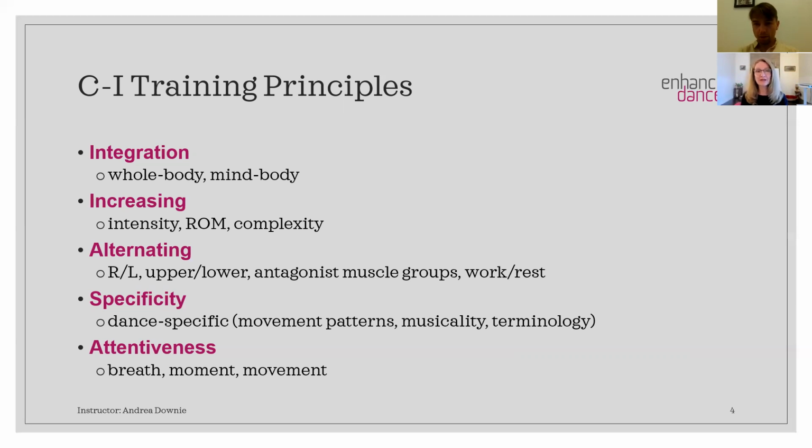Third, we have the alternating principle, which means we're going to do both the right and left sides. So in some dance forms, things aren't balanced, but we're striving for that in CI training. We're going to use the upper and the lower part of the body. We're going to use those antagonist muscle groups, and you can think of that simply as the front and back often. The front of the body, we're going to also do the back of the body, the opposite muscles. And there's also a work to rest alternating idea. So as I'm resting my lower body, I might be working the upper body.